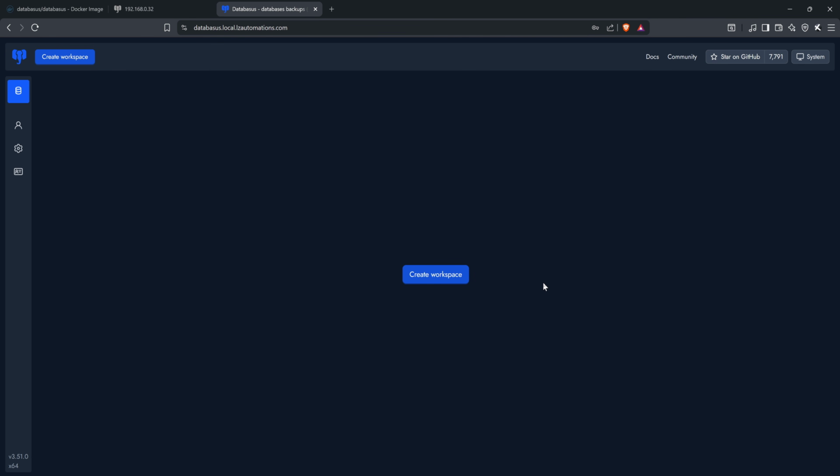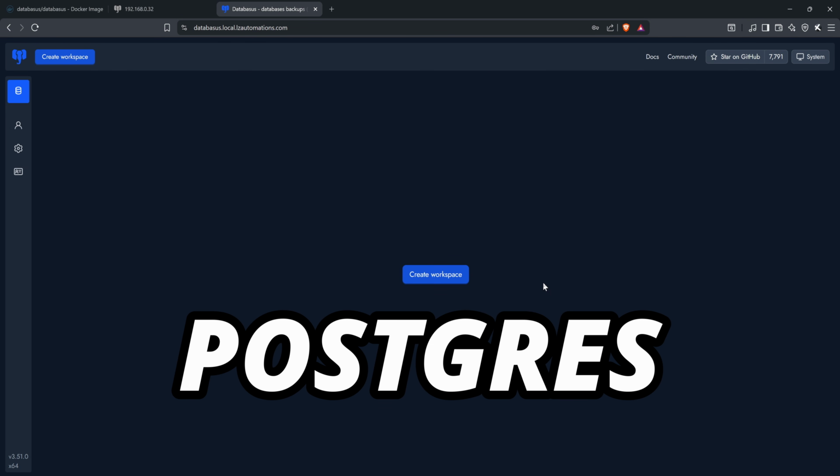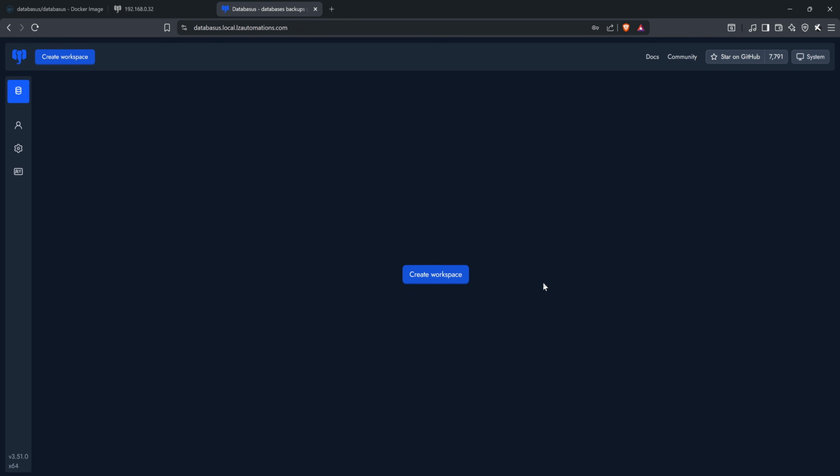Now let's see how we can connect Databasus to our database. For this video, we will be working specifically with Postgres. Now, depending on your setup, there are two ways to do this. If your Postgres instance is running on a different host, you can connect to it directly through its IP address and port. Just make sure the port is exposed on that machine.